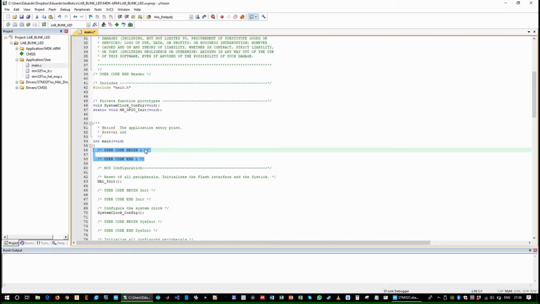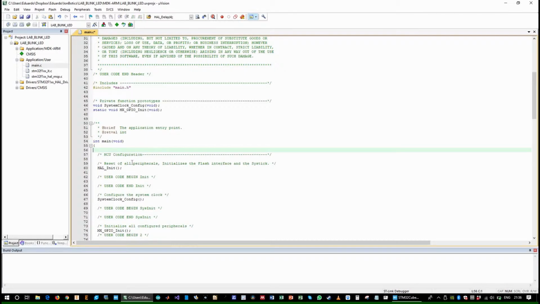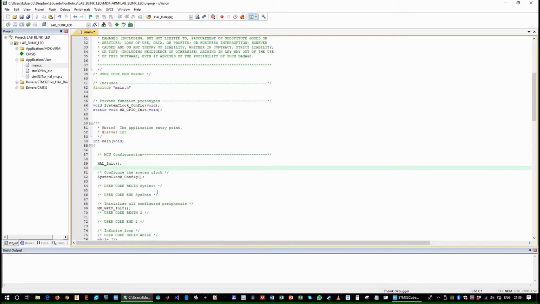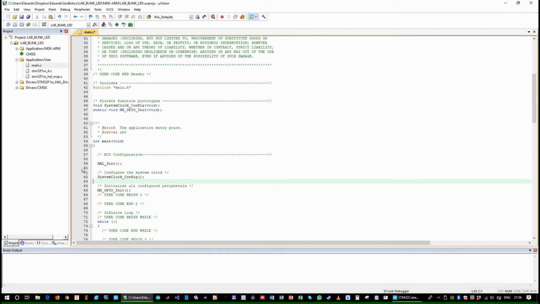I like to leave some main titles, like for example, microcontroller configuration, MCU configuration. I would like to take all of this out. These are comments that are just going to confuse us later on. So only the main titles we should leave.